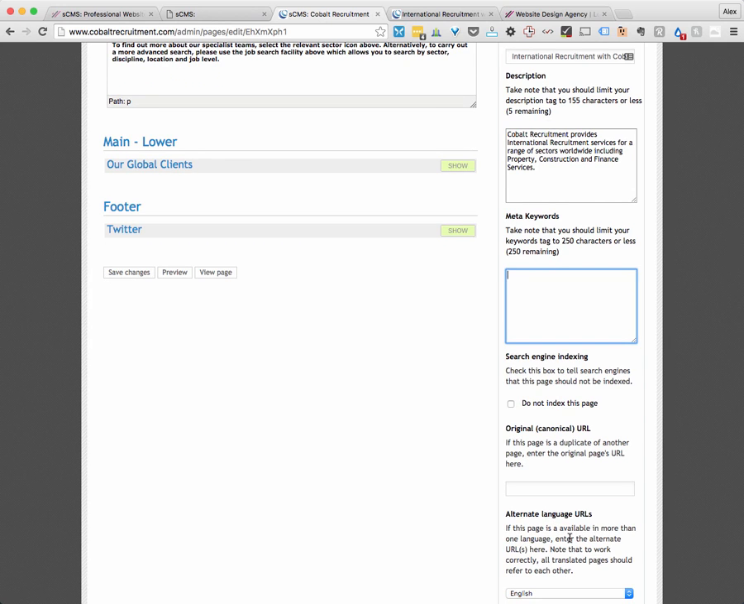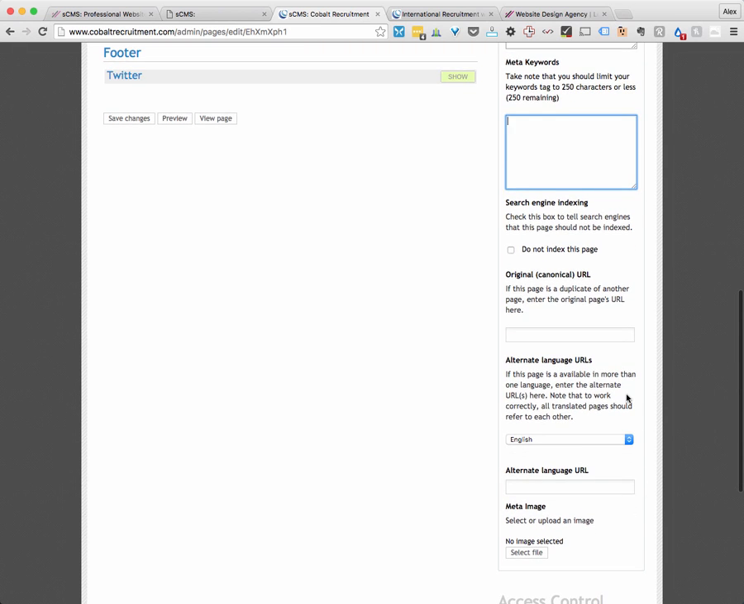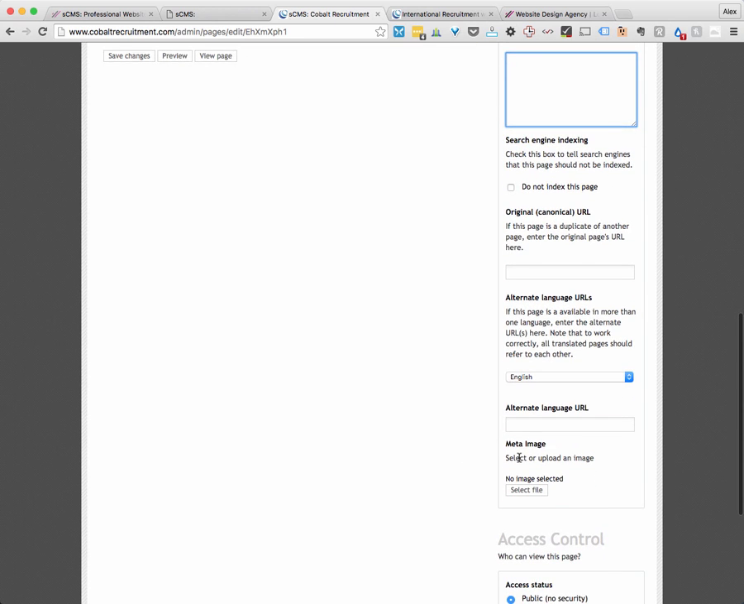Also have the option, if it's in another language, to reference that. So if you've got an exact same copy of one page in English and in German, then that can be controlled in here. And then meta image. We have the option here to set a specific image that you want to be used if someone was going to share or post this page on social media. If you were doing it on Facebook or Twitter or LinkedIn, they will look for specific metadata for images, and if you've set one, it will use it when someone shares or links to this page.